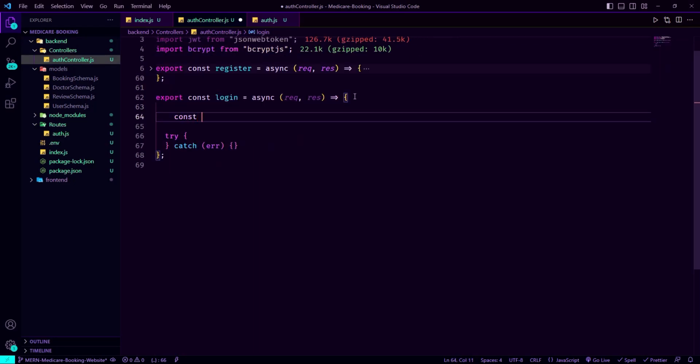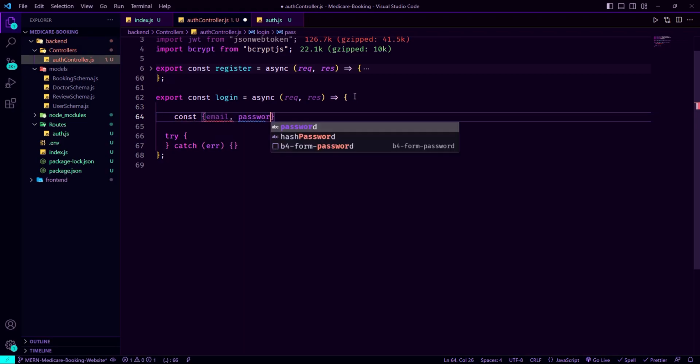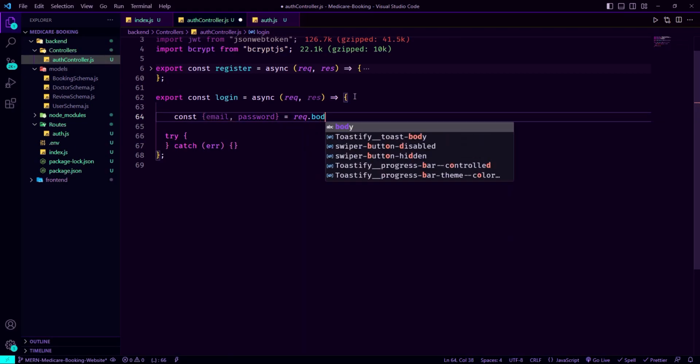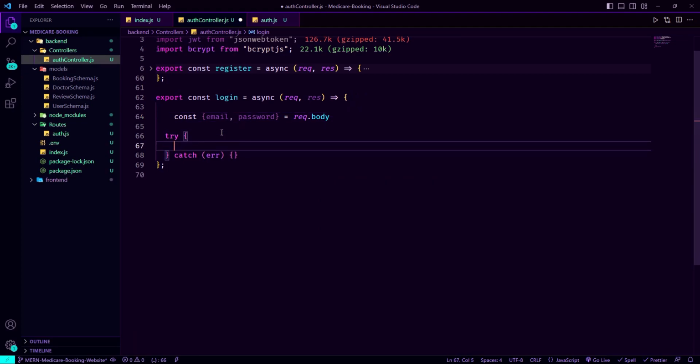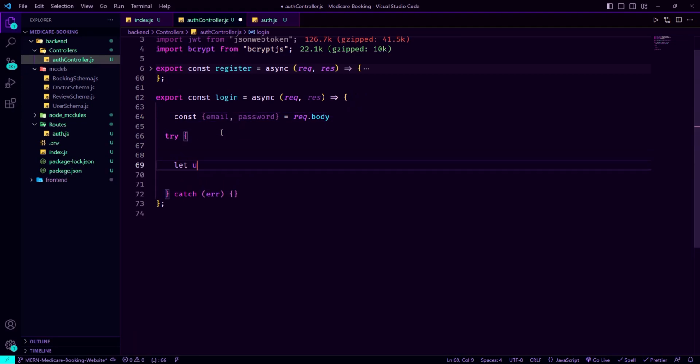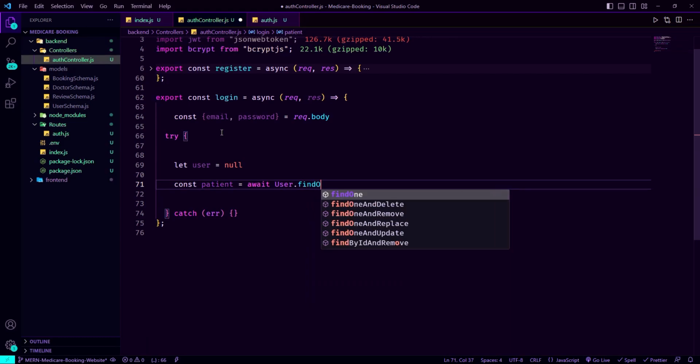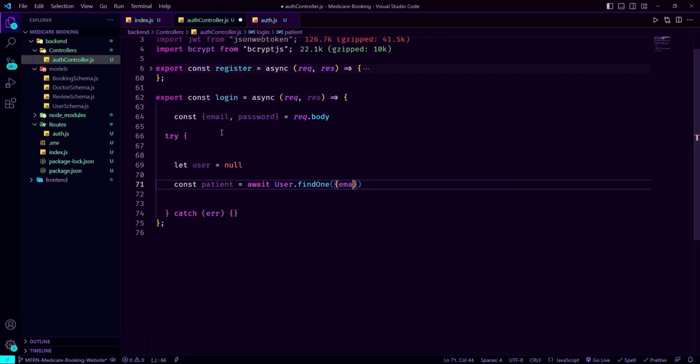Let's now implement the login system. We start by extracting the email field and password from the incoming request body. This is the user email address which they provide for authentication when logging in. Inside the try block, let's initialize a variable called user to null. This variable will later hold the user information if found. We perform two asynchronous queries to the database on two different collections. One is for patient and another is for doctor. We are looking for a user with the provided email in both collections.